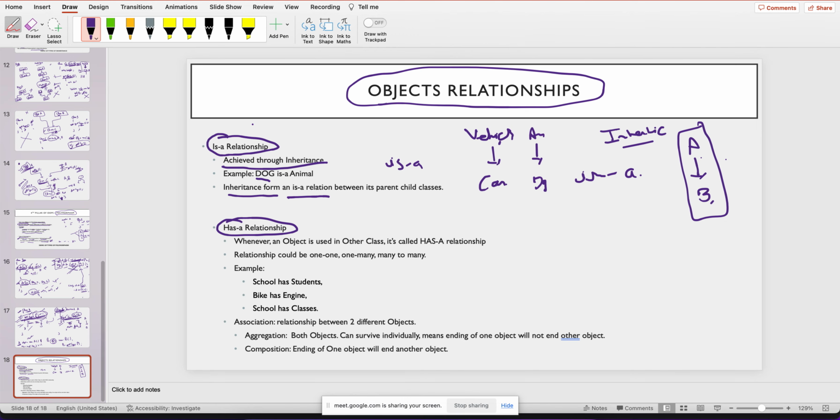So whenever somebody asks, hey, can you tell me is a relationship? What do you understand by this? It means nothing but inheritance. So indirectly they are asking you about inheritance.